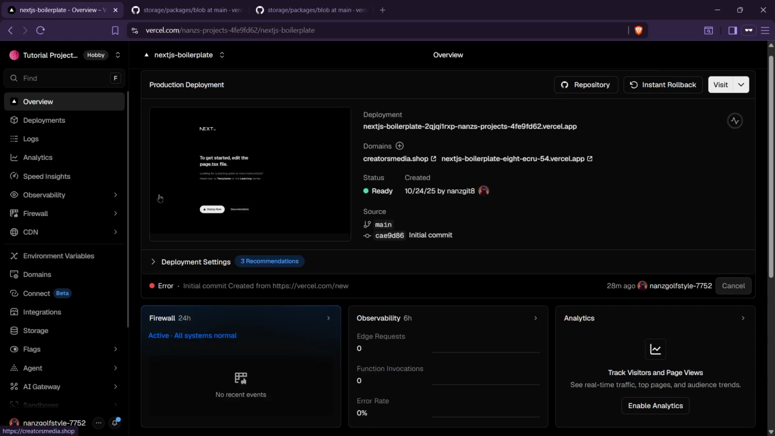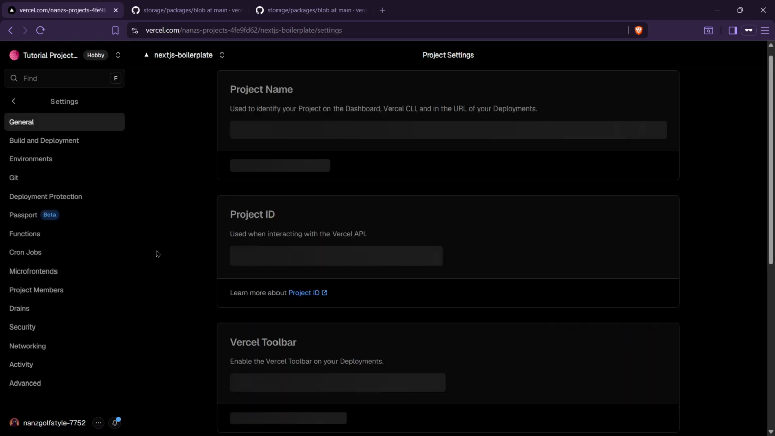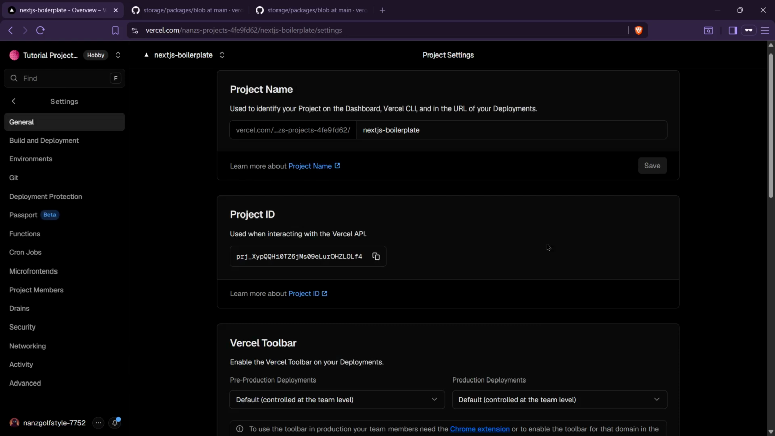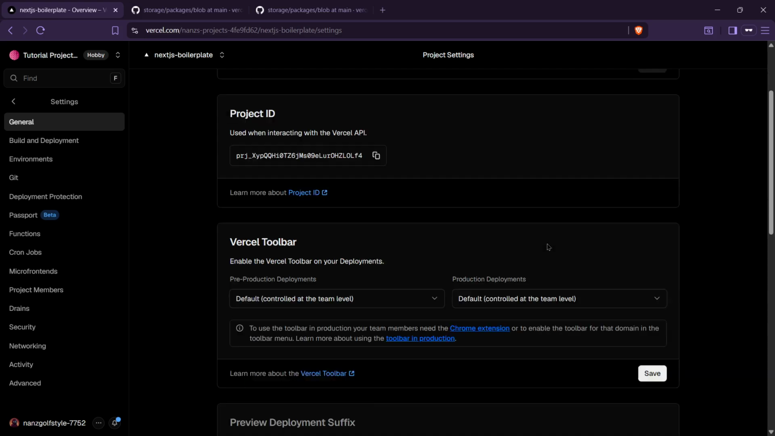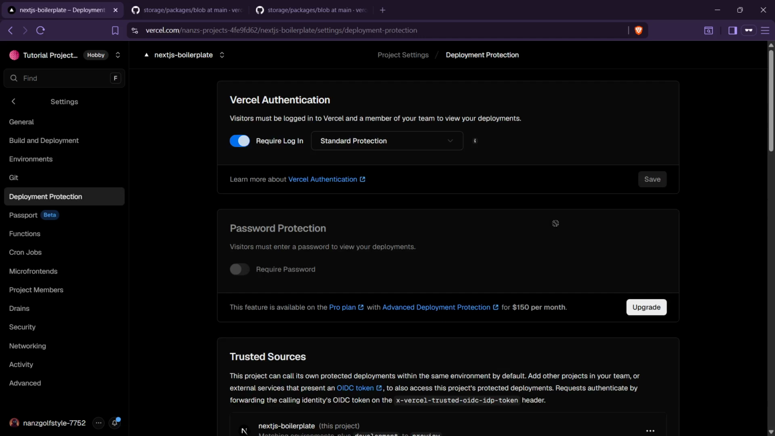Look over to the sidebar and click on Settings. The settings page loads with multiple configuration options visible. In the Settings sidebar menu, find and click on Deployment Protection. The Deployment Protection configuration page appears, showing your current protection settings.